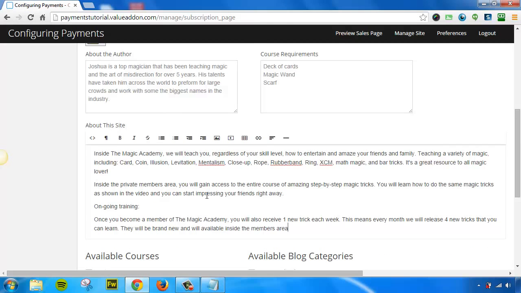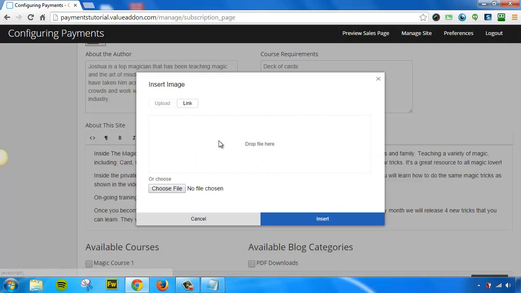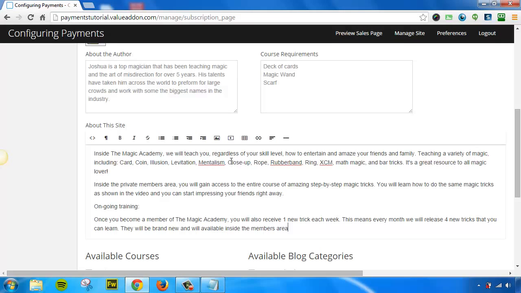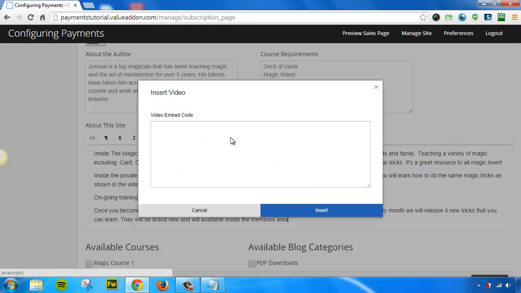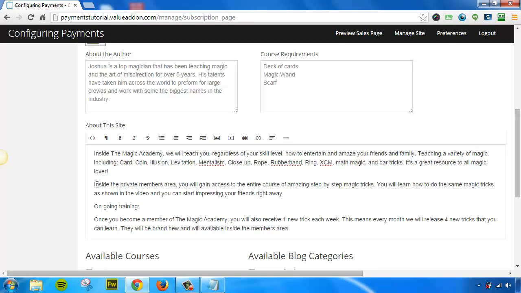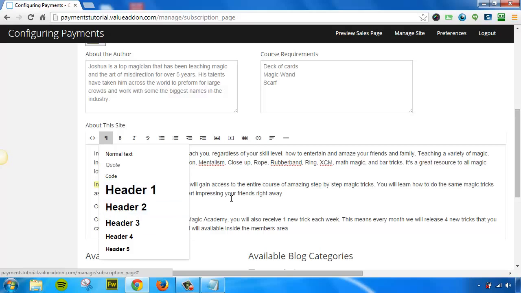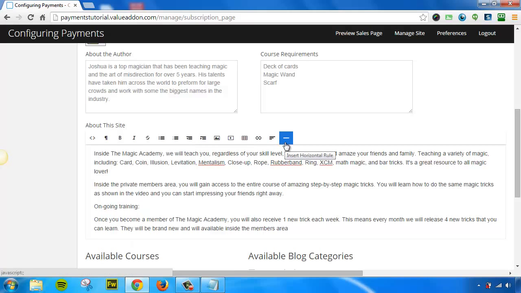If you wanted to include an image, you could choose here. You could upload images directly in here. If you wanted to include third-party videos, you could paste your video embed code in here. If you wanted to dress up the text, all you have to do is highlight the text and then select from some of the options up here. So you have a full WYSIWYG editor to change and configure the text.